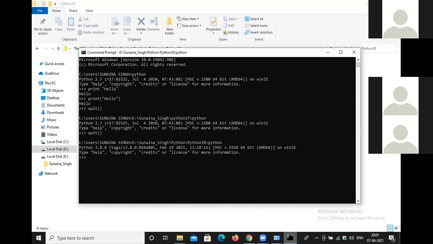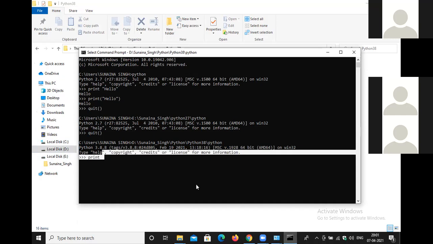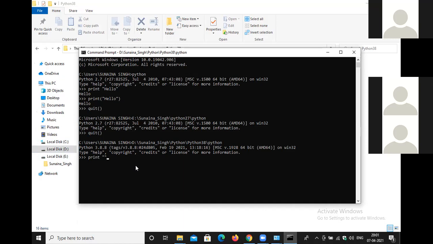Just print, space, within quotes, hello. Understood? Missing parenthesis. But you have not got the syntax error in the case of 2.7 because 2.7 takes both. Understood? Now quit. Then only type python.